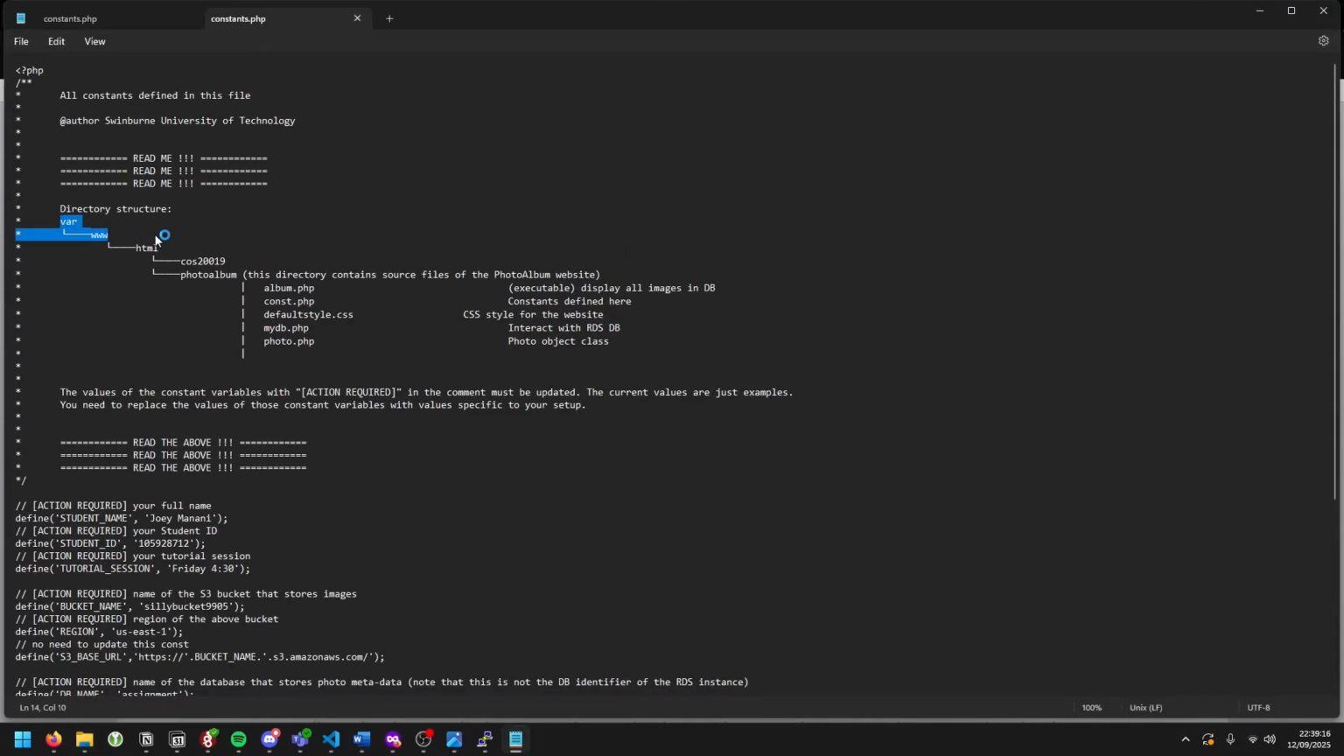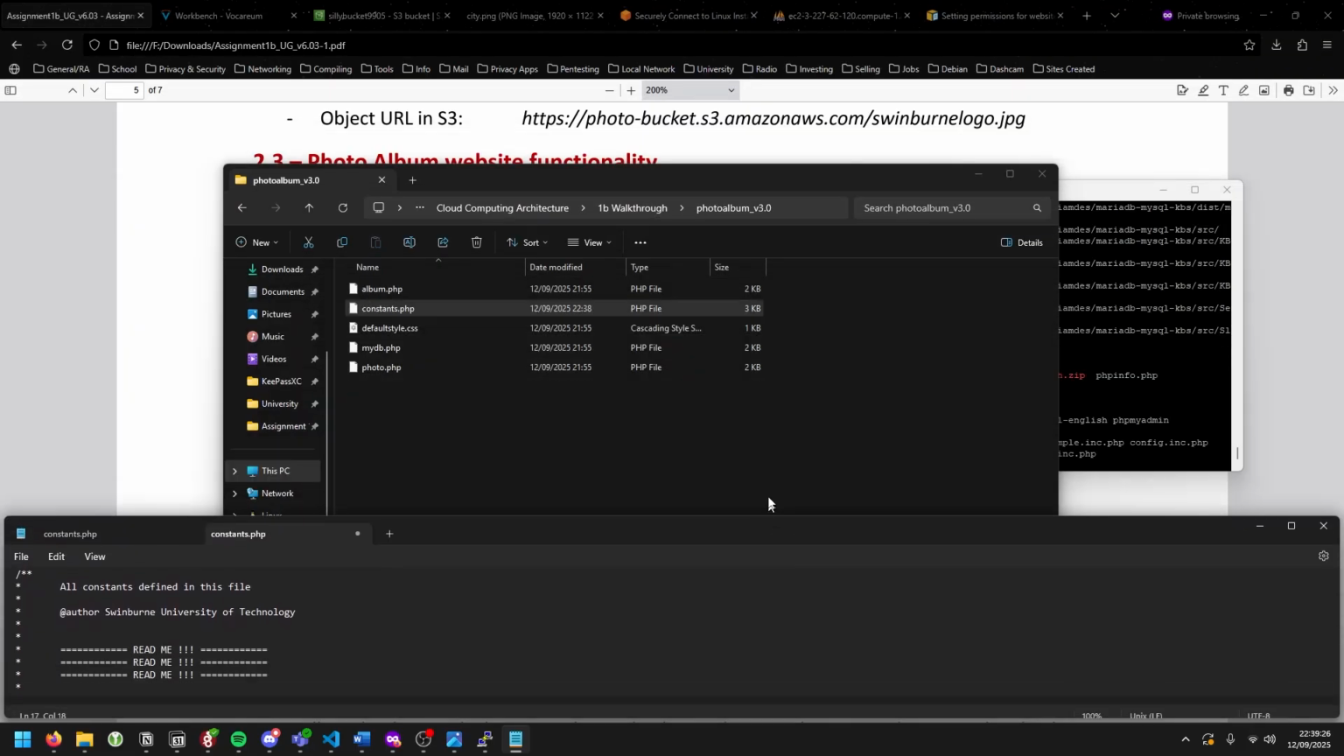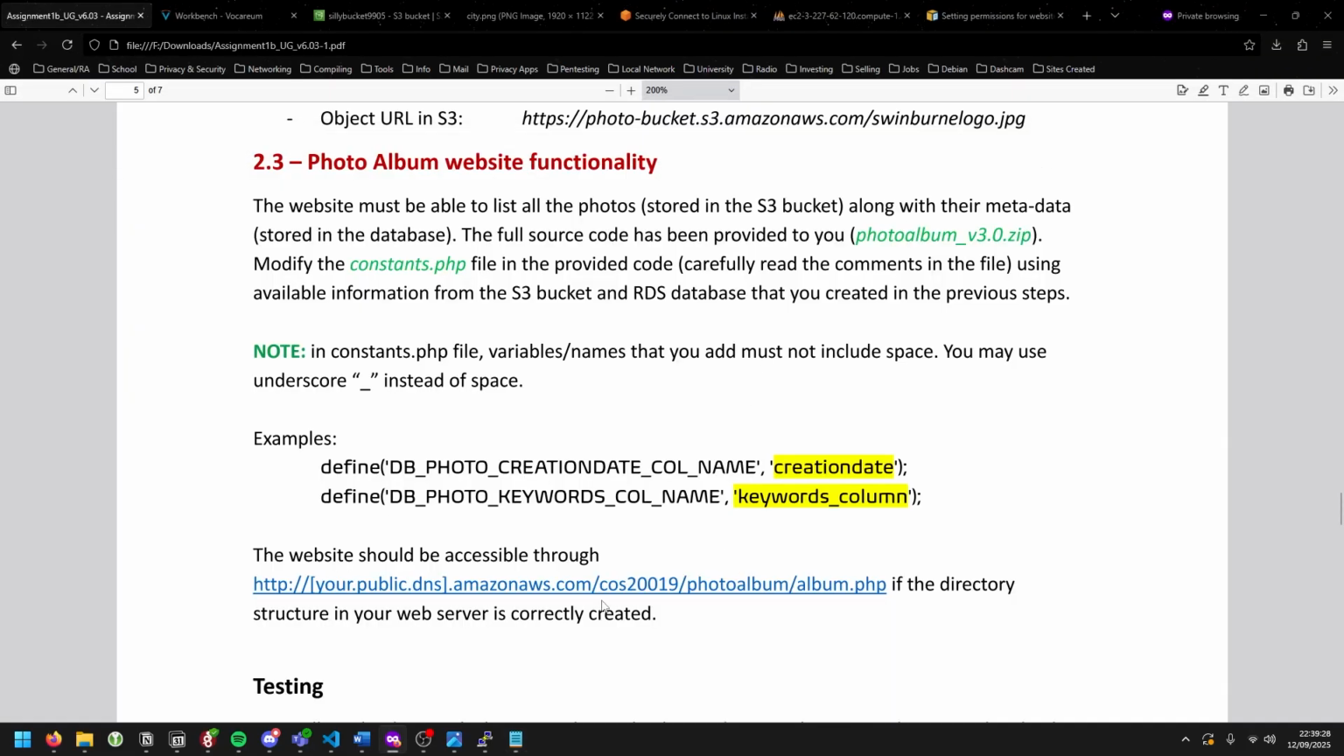This is the directory structure. So inside of the Apache web root, we have COS20019. Technically, this is wrong. This should be about here. So inside of COS20019, photo album, and that should work. So if we have a look through here, COS20019, photo album, album.php. That's how that should work.